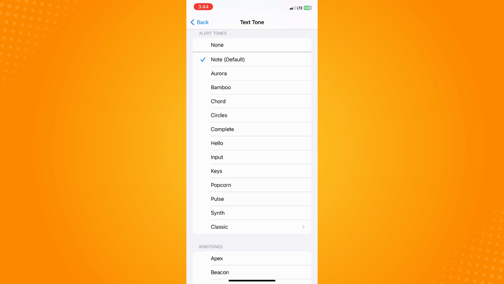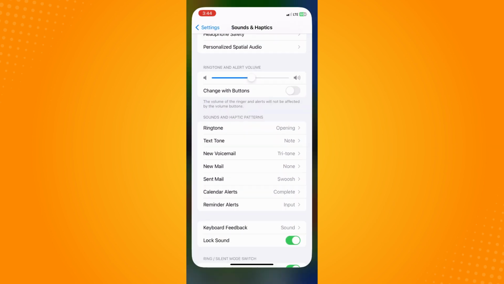That's the only way you can change the Snapchat notification sound, and that is all for today.